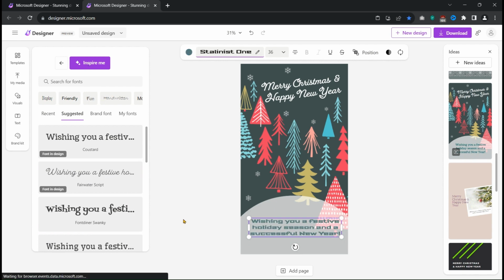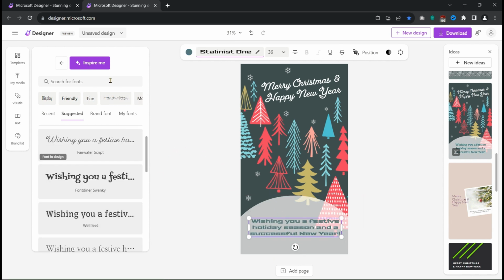Okay. Now, if you like any of the designs after you select Inspire Me, of course, you can go ahead and download these greeting cards. This design's size is 1080 pixels by 1920 pixels. It's suitable for mobile phone sharing. It's up to you if you want to print it out. Now, I think that's about it.